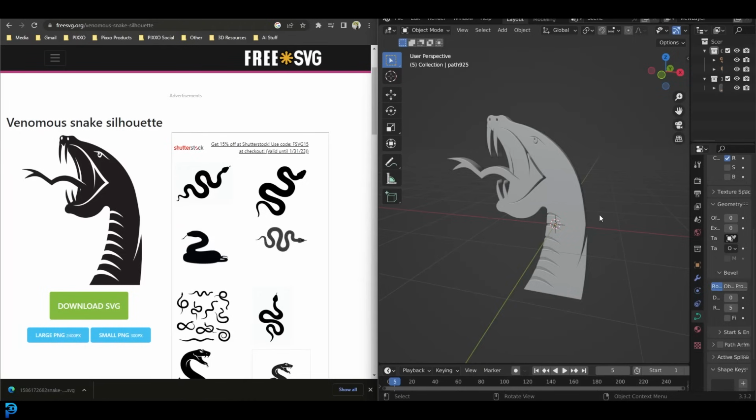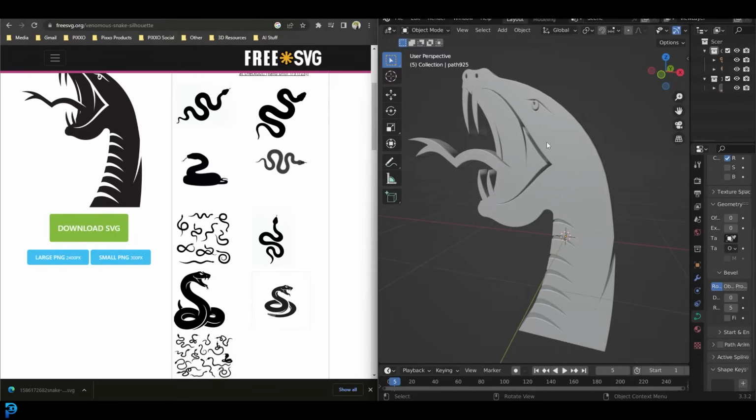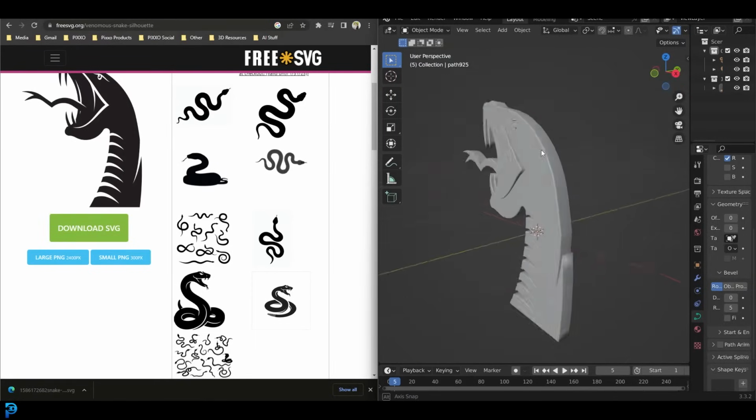Hello guys and welcome to a quick Blender tutorial. Today I'm going to be showing you guys how to take an SVG file, which stands for Scalable Vector Graphic. You can get thousands, millions of them for free online, and then bring it into Blender, and literally in less than 30 seconds you can turn it into a 3D model. I'm going to go through the process here.